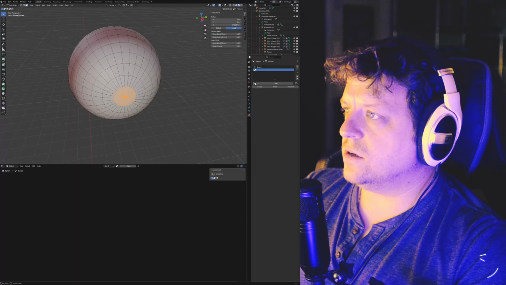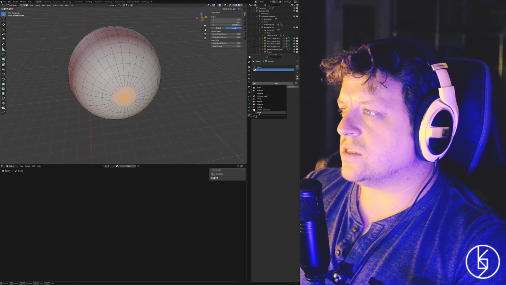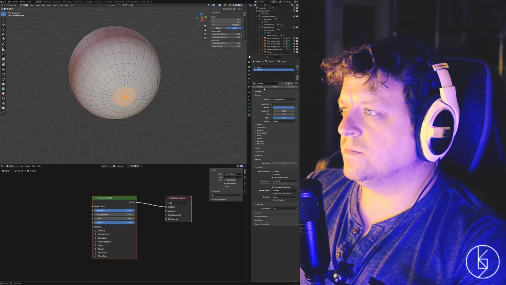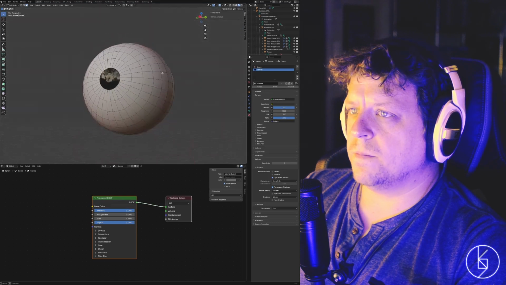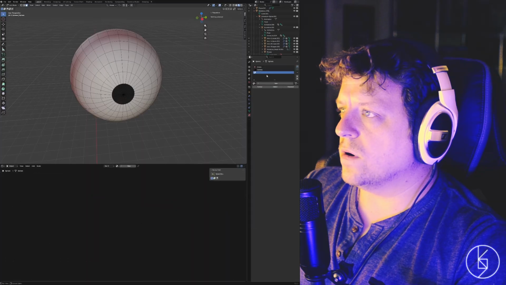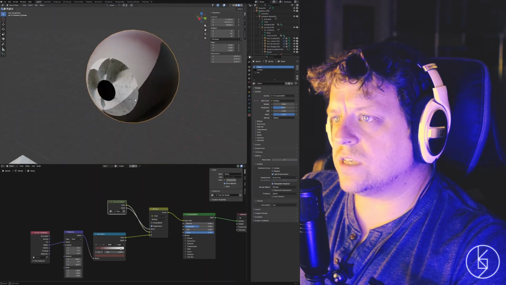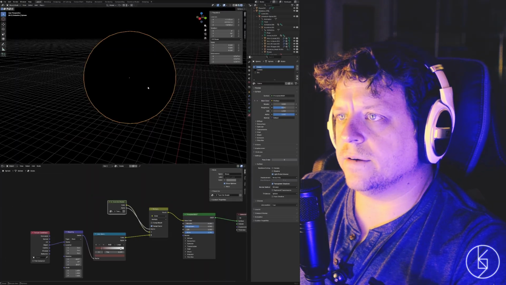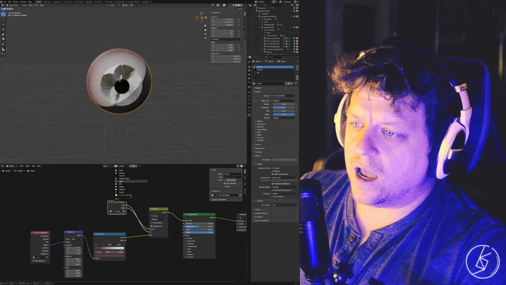Let's add another material. I think if we do the steel or maybe the camera, assign. Yeah, that's nice and reflective like that. We need to add one more. Here, now we have some nice cell shading on our eye. Okay, now let's go back to the iris.